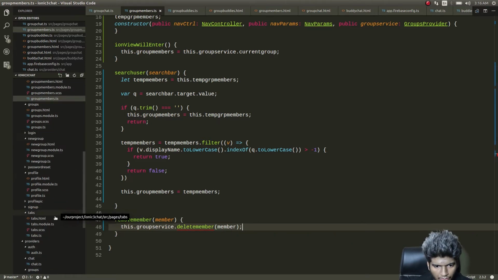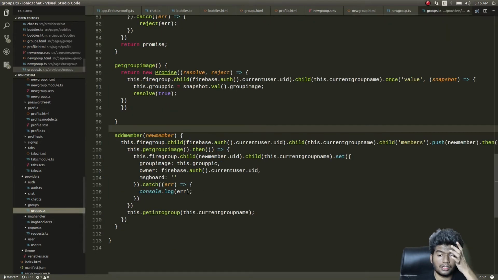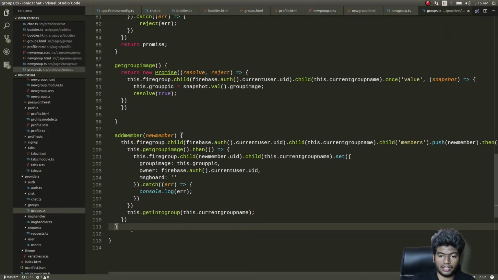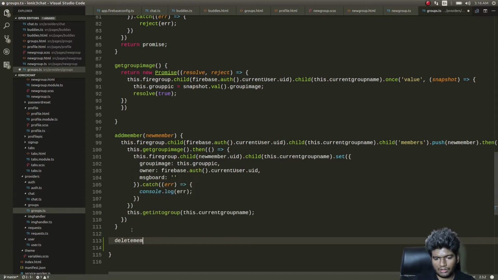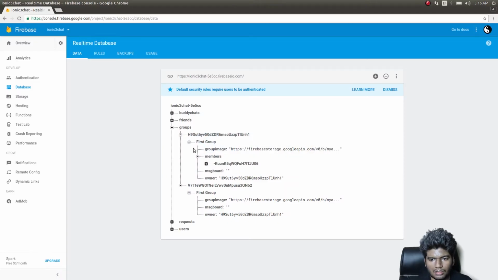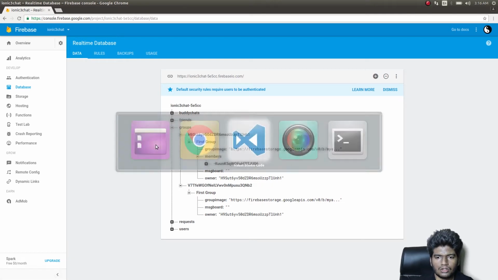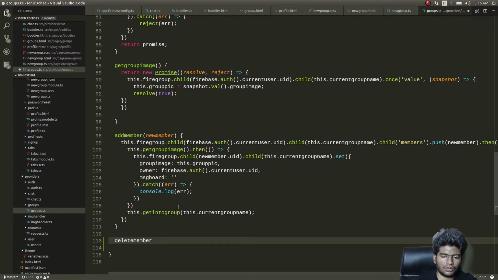Okay, we'll get into groups.ts in the provider, and then write a function for deleting a member as well. If you remember, this is how our Firebase data structure still remains, right? So what we need to do is we need to remove that guy from this members collection as well. This is not exactly a collection, this is a node inside a collection, a list inside a collection. Anyway, we need to remove this whole entry as well, right? So we'll write the code in such a way that both of these is done.